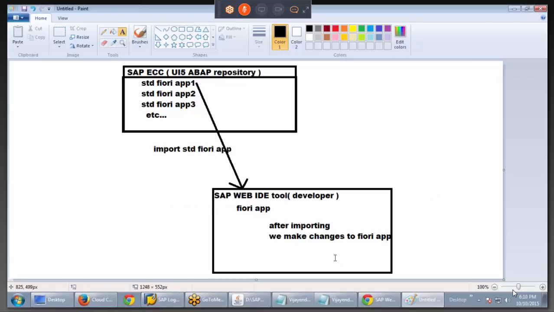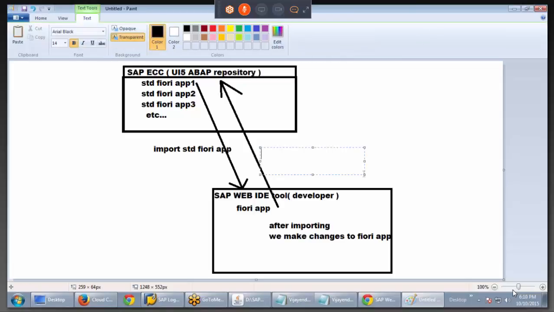After making some changes to the Fiori app, what we generally do is deploy that application back to the UI5 repository. So here, as a developer, after making changes to the Fiori app, we try to deploy the Fiori app back to the UI5 ABAP repository.